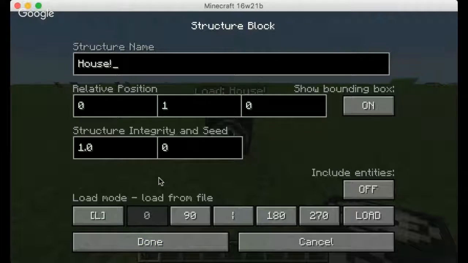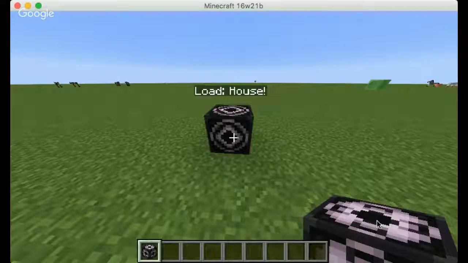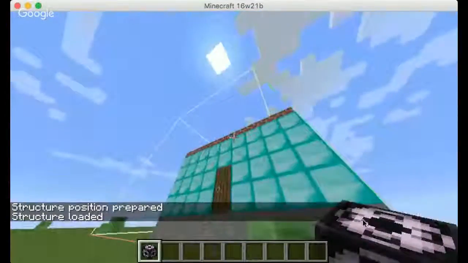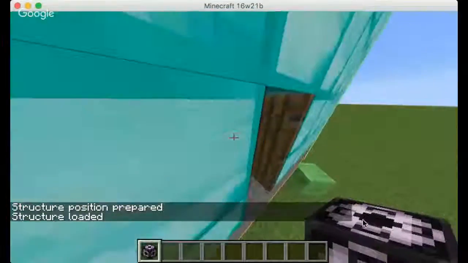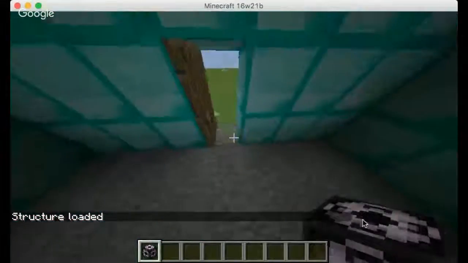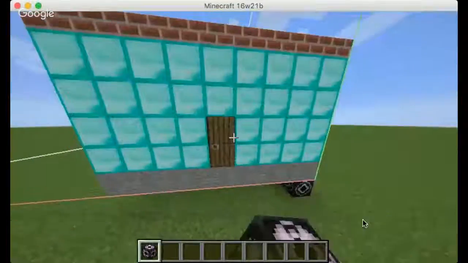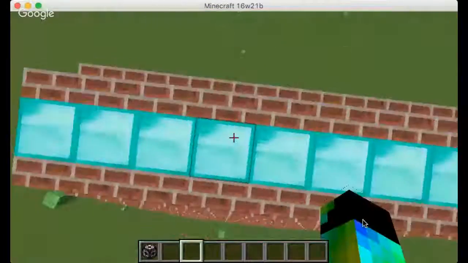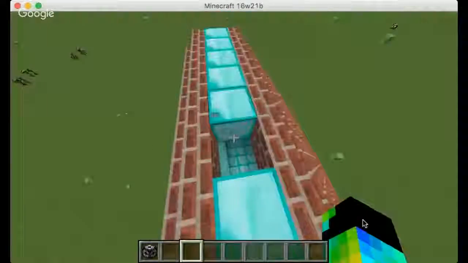Whenever I name something house and I click load, it builds me a house. And when I go inside the mysterious house, there's nothing in there. But who cares? It builds me a house. I'm going to teach you how to do that. That's the awesome part about it.